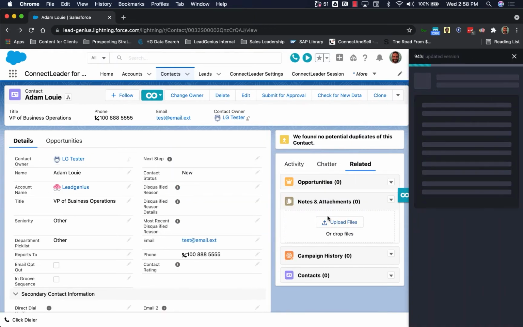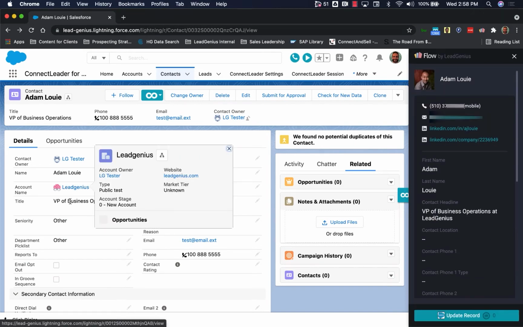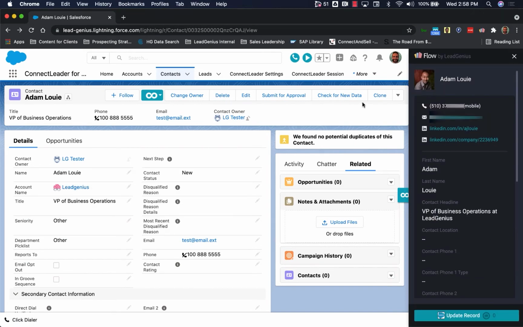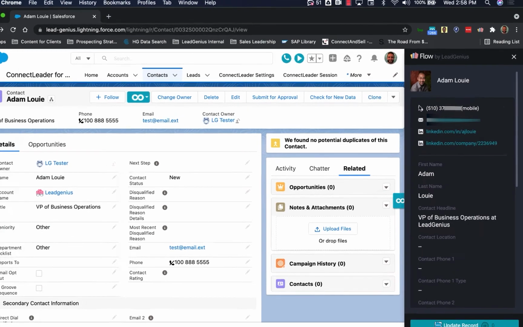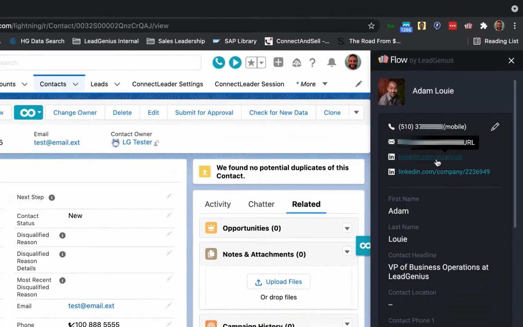Now in real time, we're going out to LinkedIn to verify that Adam still works at LeadGenius and that his title is still VP of Business Ops. And once we find his profile on LinkedIn, we're then also adding in his phone number and his email address, and of course other details from LinkedIn so that you can update the record and make it actionable.